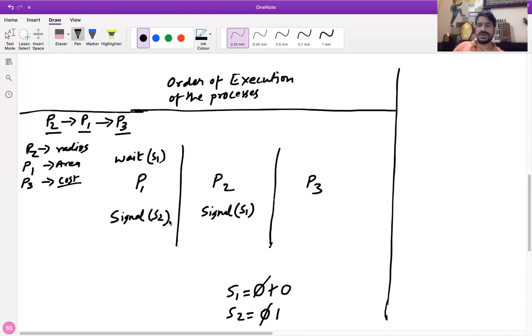Once S2 becomes 1, we'll call wait of S2. When we call the wait of S2, can we allow P3 to execute? Yes, P3 will be allowed to execute, because the S2 value is greater than 0. Wait will decrement the value of S2 by 1 and allow entry into P3. Now P3 will execute. So we got the order here.